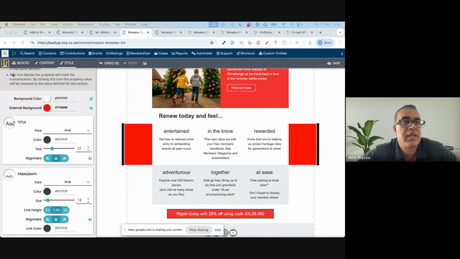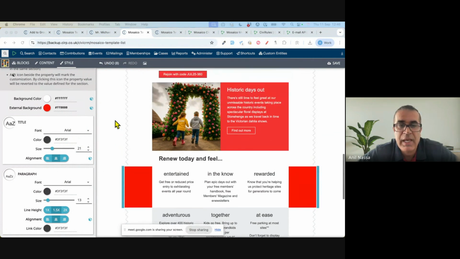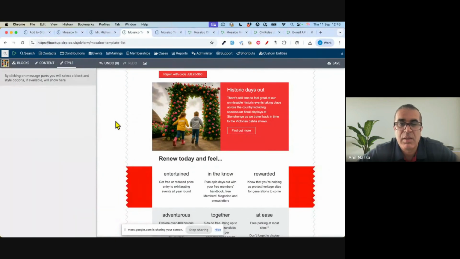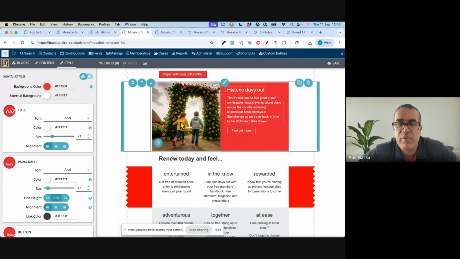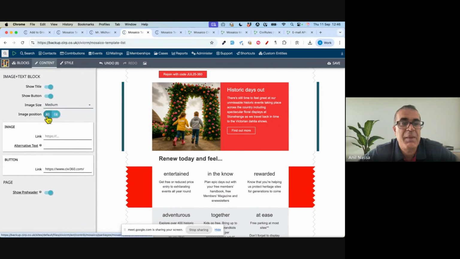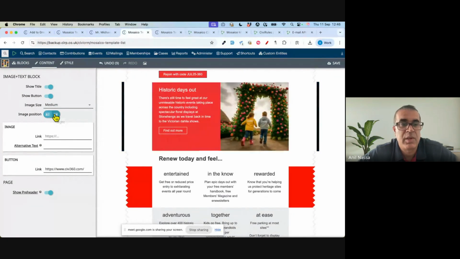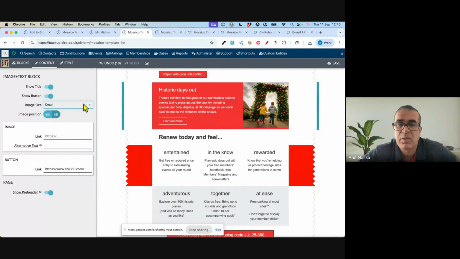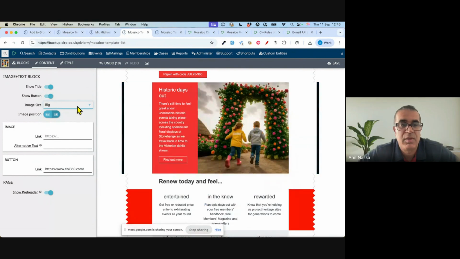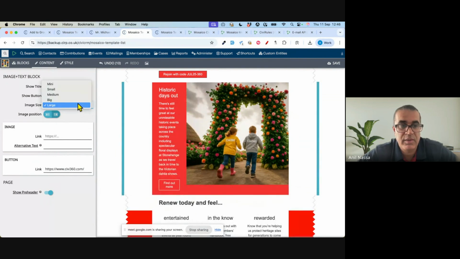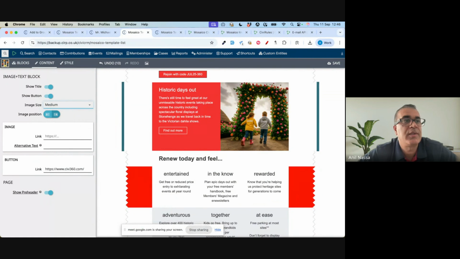Feature number 6, for certain blocks, we can rotate the image's position from left to right and vice versa. So this particular one, you might want to rotate the image and have it on the right. So we click on the block, and under content, we've got this image position. So we can move it from left to right and right to left. We can also change the image size from medium to small, or perhaps big, or even large. So we've got various options around certain blocks.